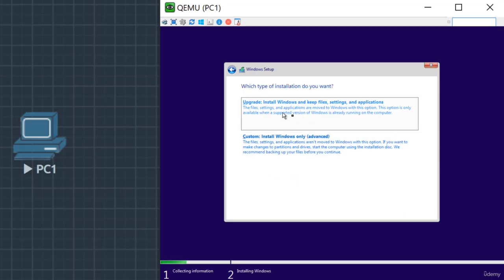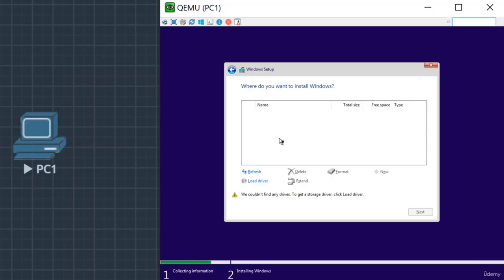So when you get to this screen, upgrade or custom, you want custom. And you're not gonna see anything, right? Where are the drives? Oh no, what do we do? What do we do?